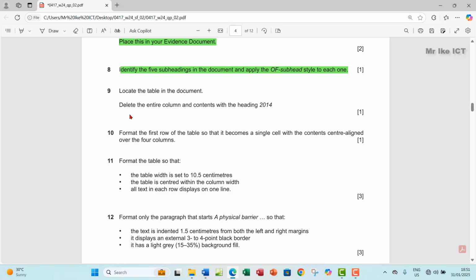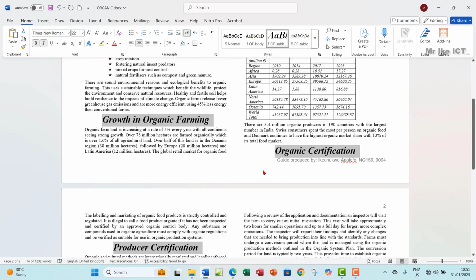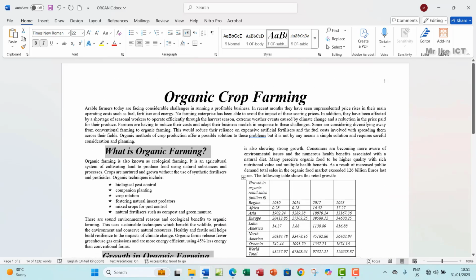Number 9, locate the table in the document, delete the entire column and content with the heading 2014. So let's go do that. The table, where is it? Right here. So I'll go to 2014.